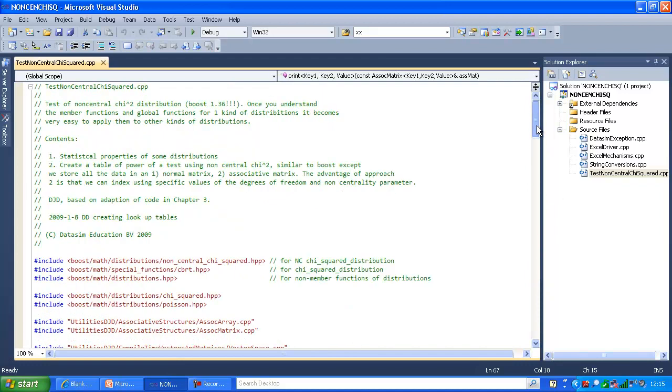I've got a test program. It's quite advanced actually. It's okay. Just let me give you the background. It's from the Boost Maths library. It's for a non-central chi-square distribution. So those of you who are doing statistics as part of your courses will know what's going on.